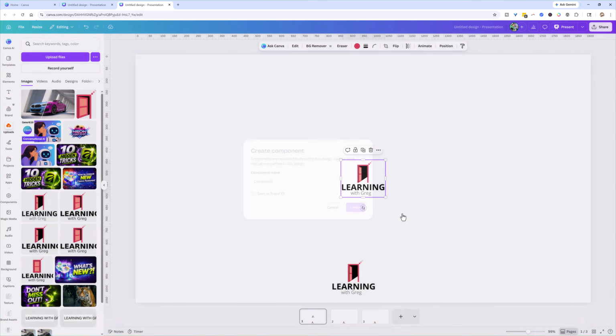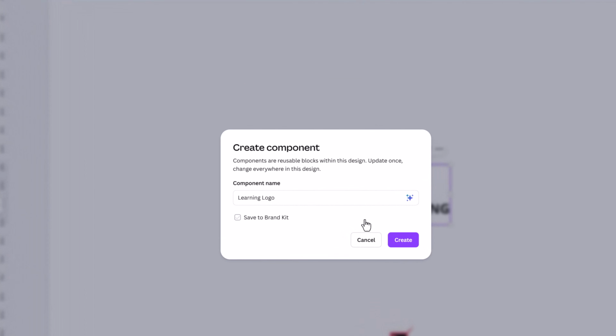So I'm going to do this create component, and then the first thing we're going to do is we're going to give it a name. So we're going to call this Learning with Greg logo, whatever makes sense. And I'm going to just call this 001 because maybe later I might do a different version.